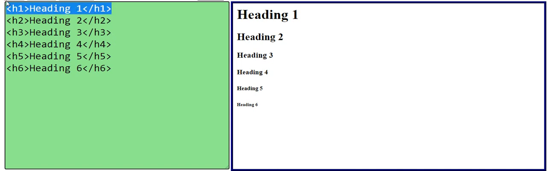And this is very important. This should be the same heading that you use for the title in the title tag in the head section of your HTML document.